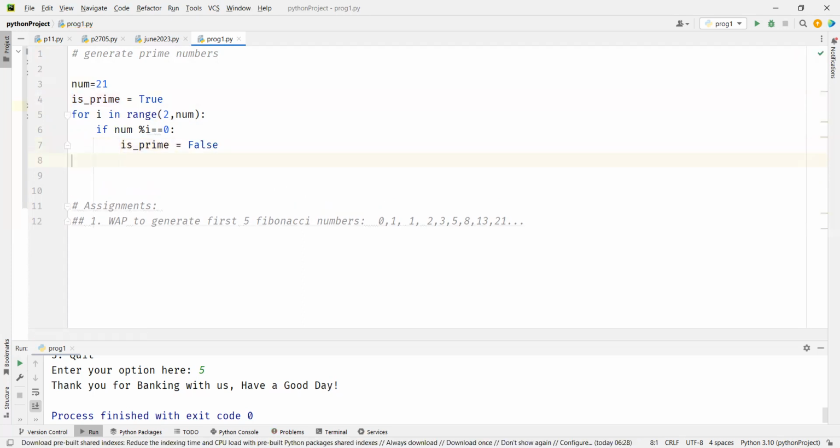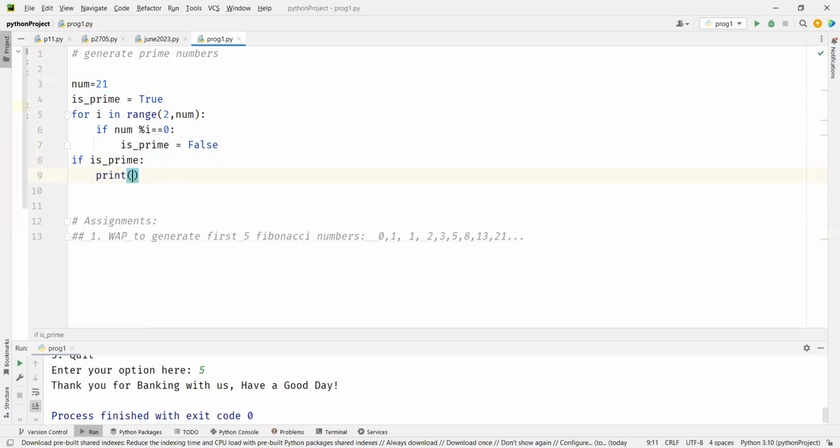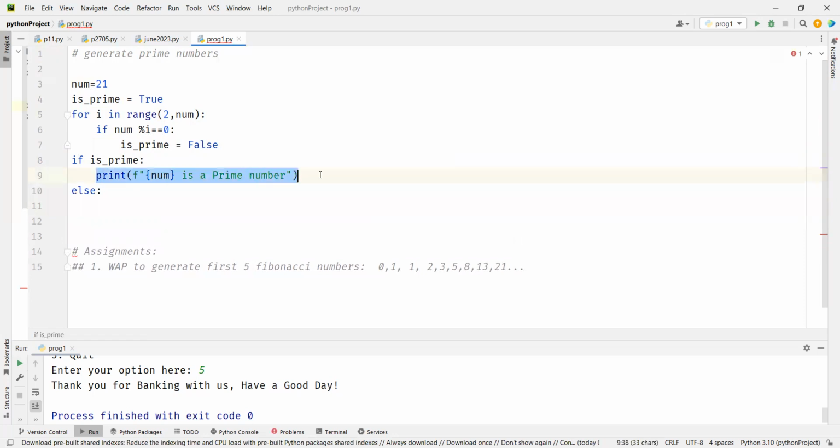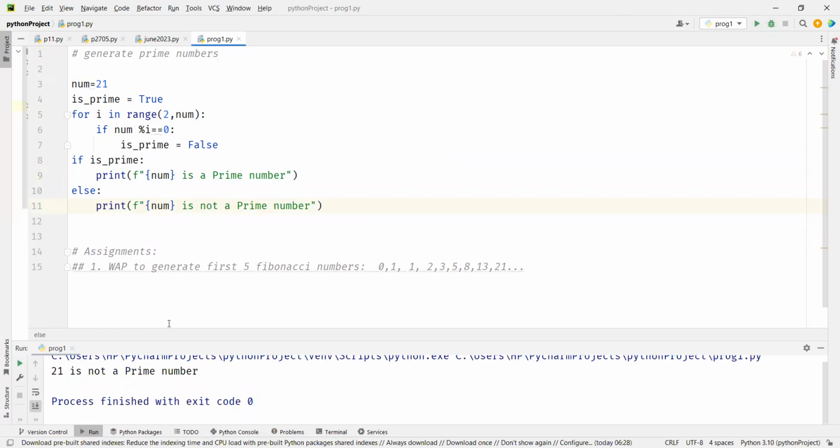Okay. And last, outside the loop, I will check if is prime, then print num is a prime number. Else you say that num is not a prime number. Correct? So when I run it, 21 is not a prime number. Right? If I make it 23, it is a prime number.